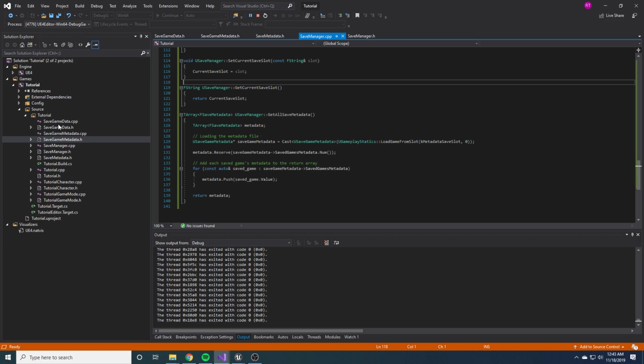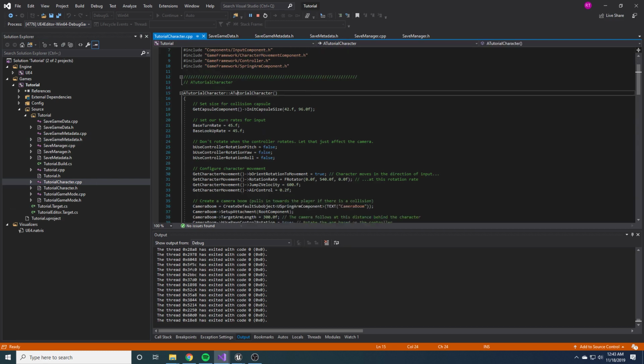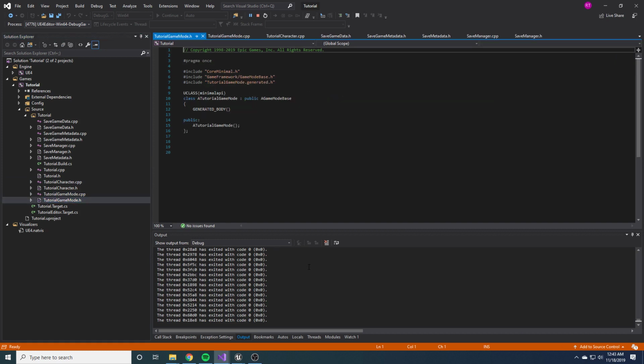So the one thing we need to do is go to the tutorial character, or whatever your character class is. No, sorry, not the character. Go to the game mode .h file. If your game mode is currently in a blueprint, you're going to need to create a C++ class for it, like a parent class, so you can do this part, because you need access to a C++ function in the game mode base.